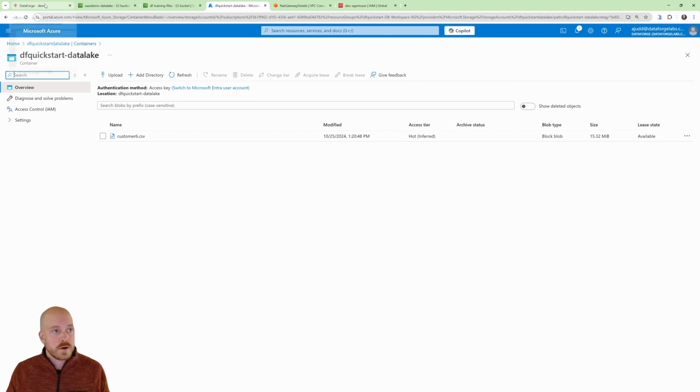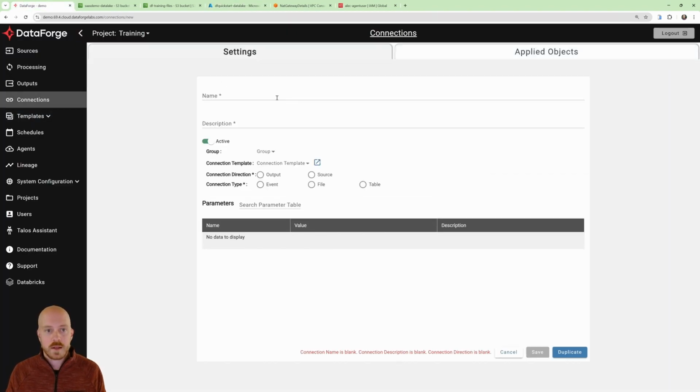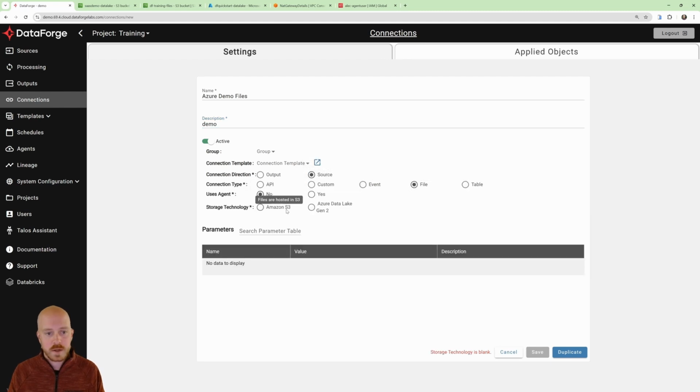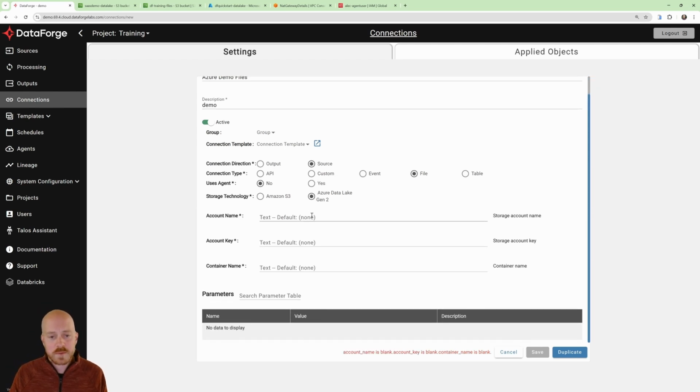So we're going to go back to DataForge and create a new connection, and that's going to point at Azure instead of AWS. We'll just call it Azure Demo Files for demo. Again, we're going to do source and file. We'll do no. And for storage technology, this time we're going to do Azure Data Lake Gen 2. You can see that we have a number of different parameters that we need to populate here.